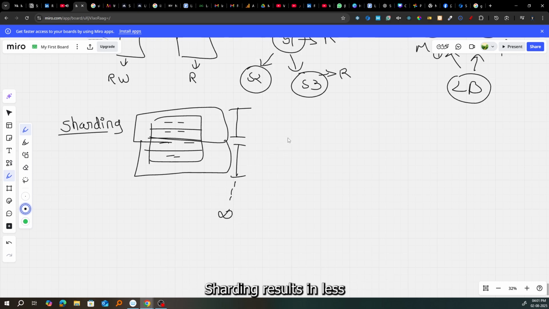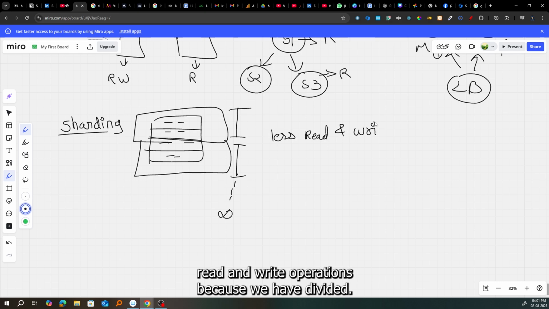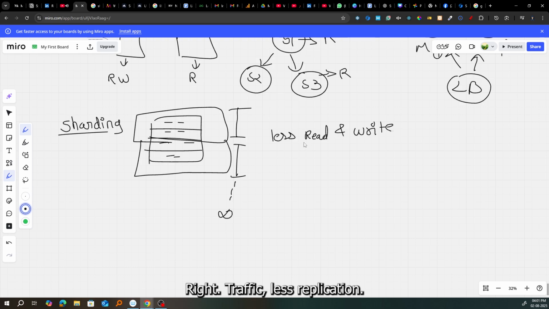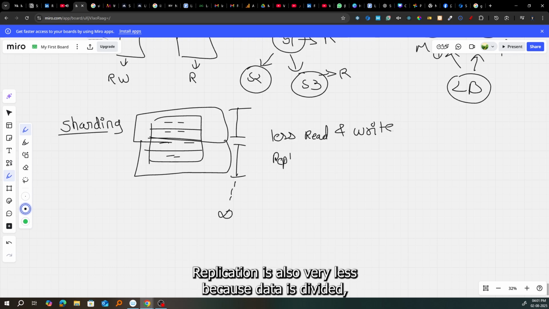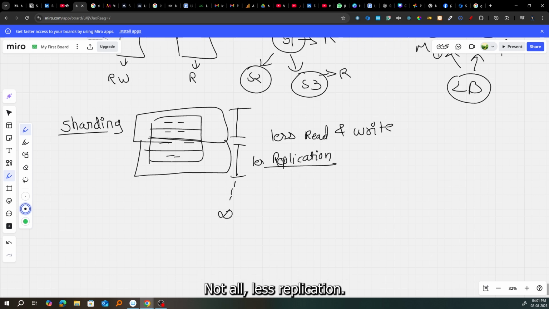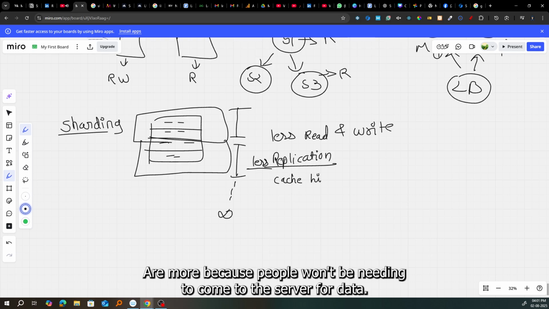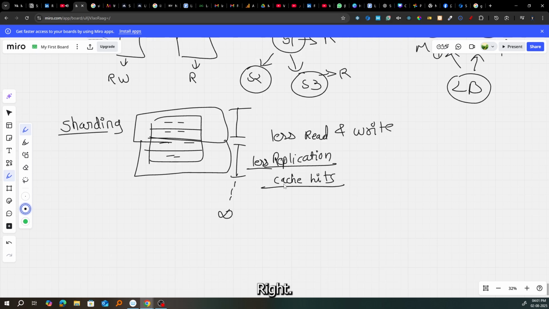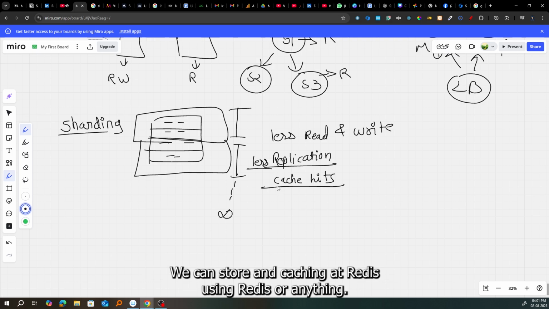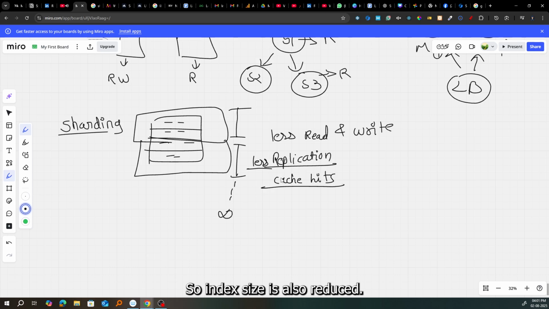Similarly, the advantage of sharding is less read and write traffic because we have divided the data. Replication is also very little because data is divided, so we can replicate only the required data, not all of it. Now what else? More cache hits. Cache hits are more because people won't need to come to the server for data; we can store it in a cache using Redis or anything. Index size is also reduced because we have divided the data.